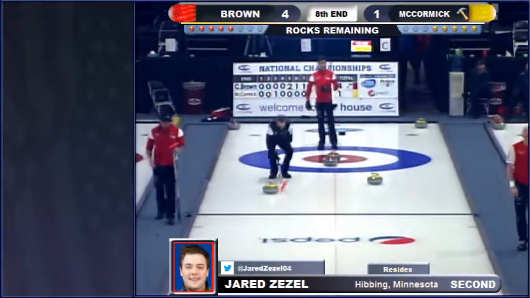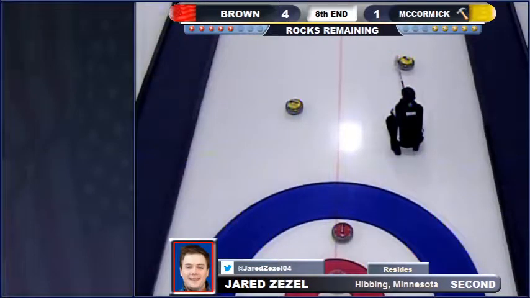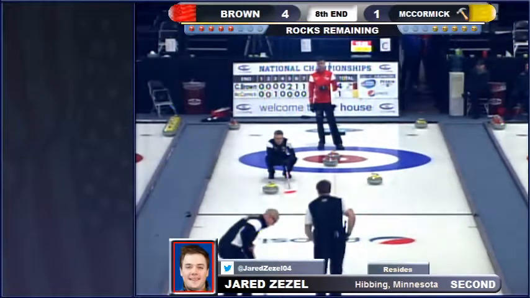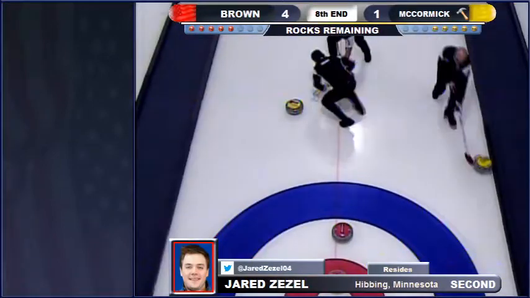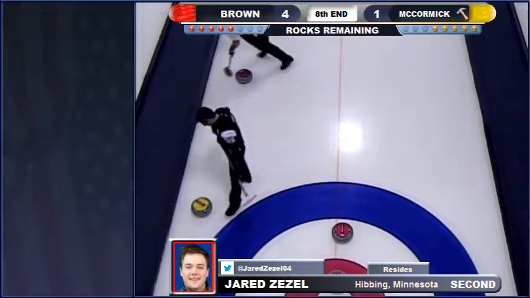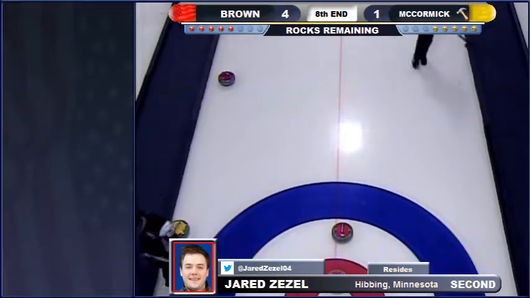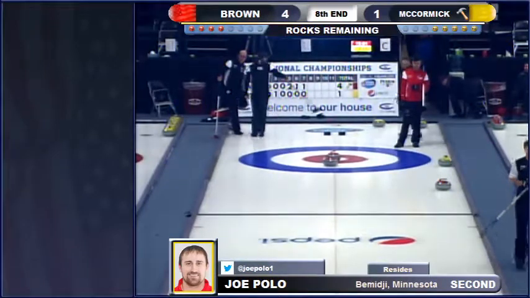This one looks a little flatter, not much. If he hits it just like he hit the last one, he's got this double. Close. Go, go, go. Really nicely done there by Zezel. Yeah, it's a great shot. Crowd appreciates that one. Try to draw to the edge.